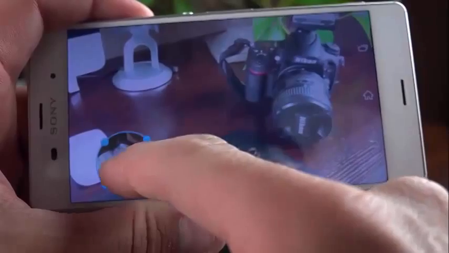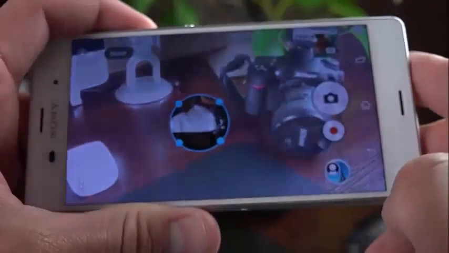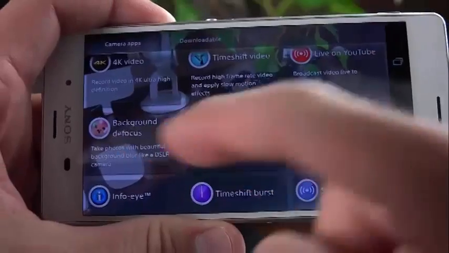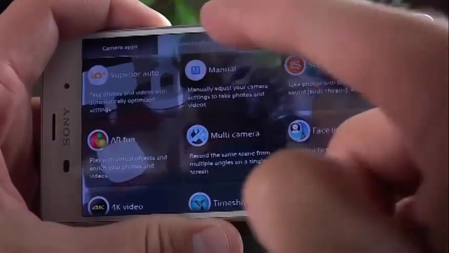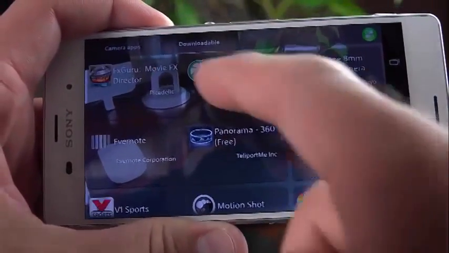So we have this little thumbnail here. We can move around. This is very similar to Samsung's dual shot view. We also have background defocus to create a depth of field effect, and we have other things in here, and you can download additional apps from the store as well.